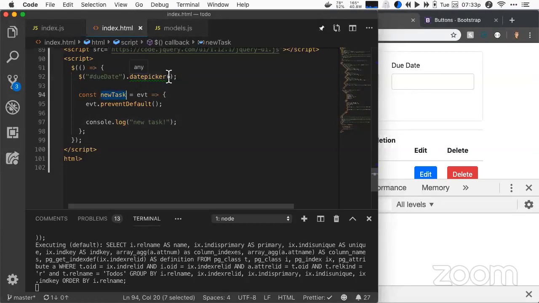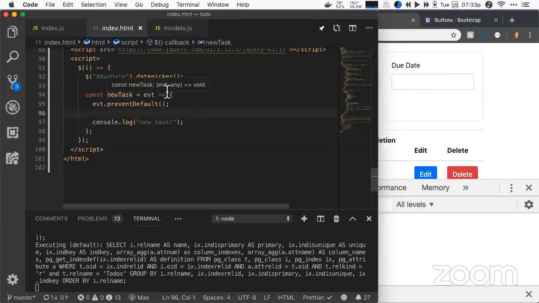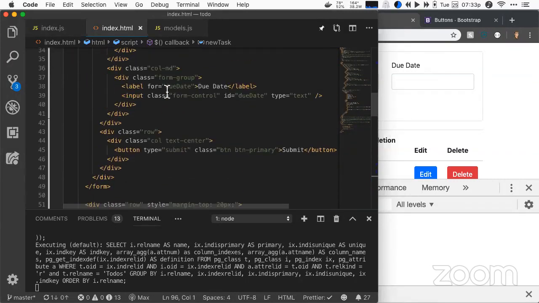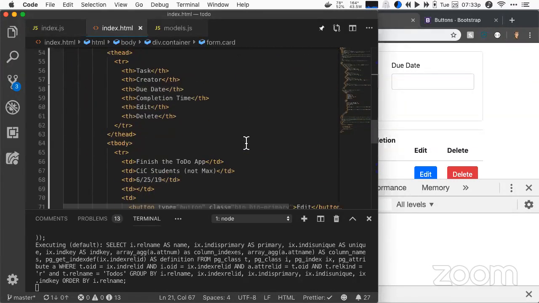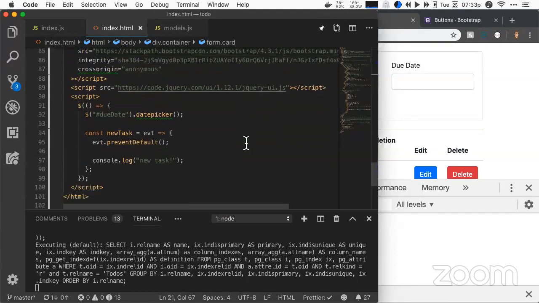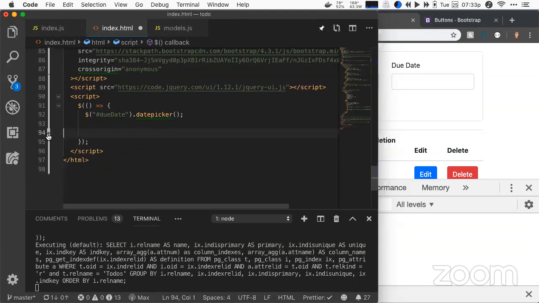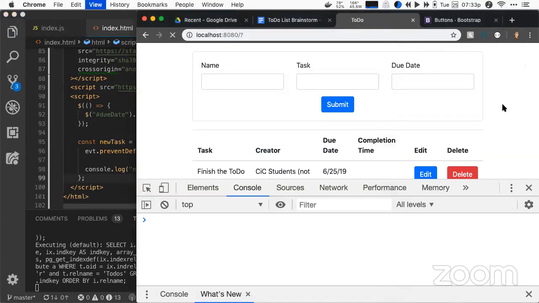So let's go here. Const new task. I'm wondering. Is it that prevent default thing? I don't think it's the prevent default. I think that maybe it's because I have it on my jQuery on document ready. So let's try and move it outside of that and refresh and submit, and we still have the same thing going on.